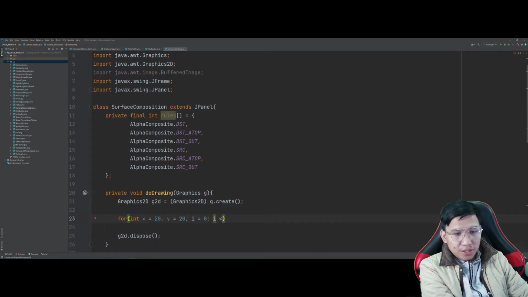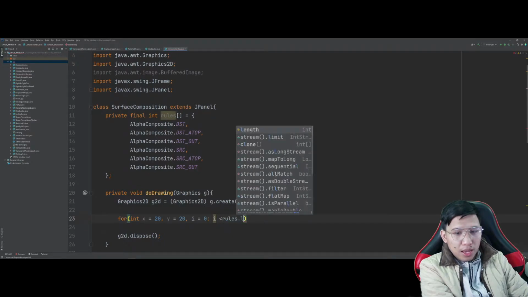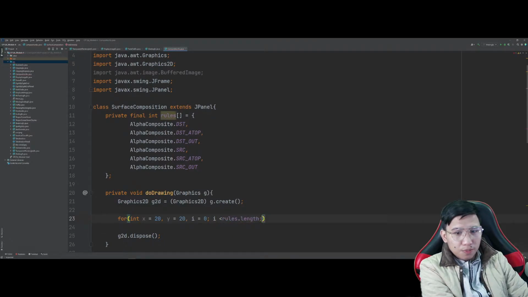So, I initialized here 3 different variables sa loob ng for loop natin. So, each variable here will have their own conditions. In this case, for as long as I is less than the length of the rules, which is 1, 2, 3, 4, 5, 6. So, meaning kapag napunta na dito si 6, titigil na yung program natin. Alis na siya sa mismo for loop niya. And we have here 60, tapos I++.